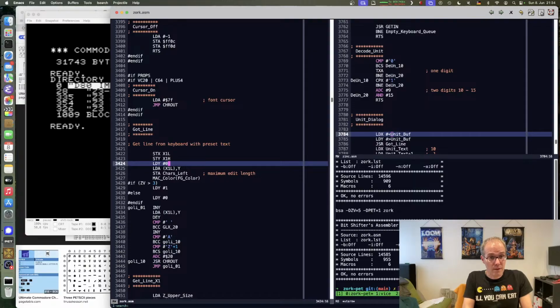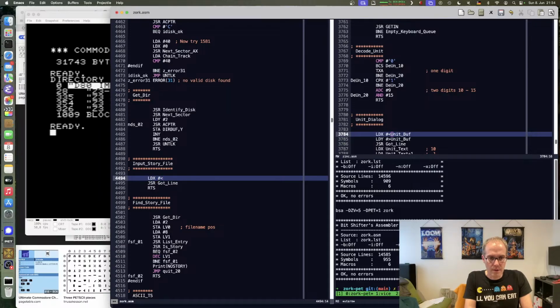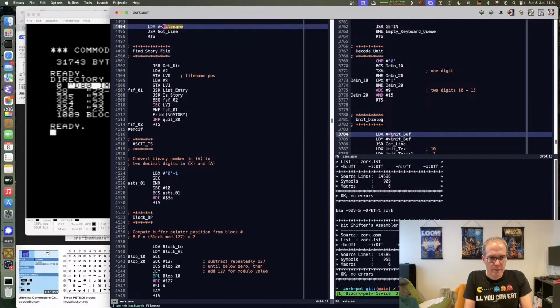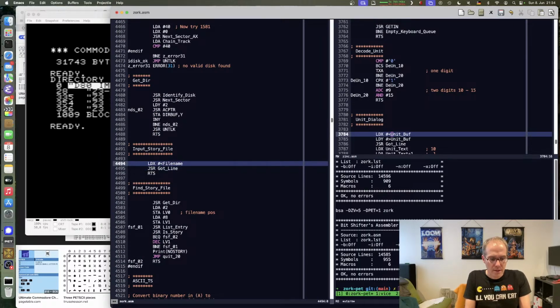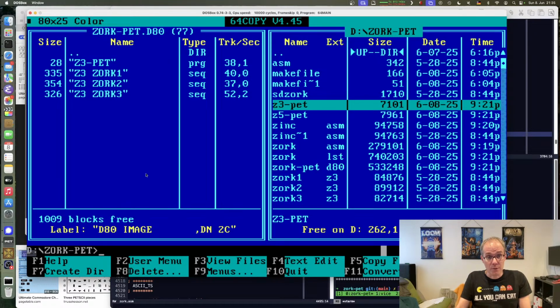So, input story file. We probably want to call gotline. And we probably want to do something like loadex file name. What was it called? Was it called file name or something? Yes, it is called something like that. And it should hopefully read into file name the file name. Maybe that's it? I don't think so. No errors. That's good. That would be a success.